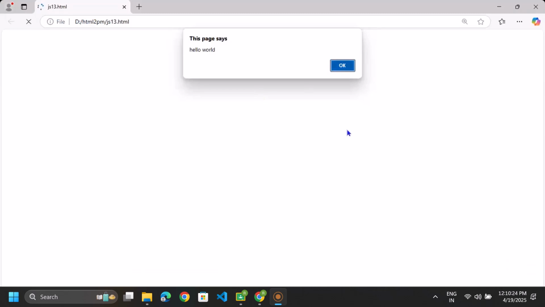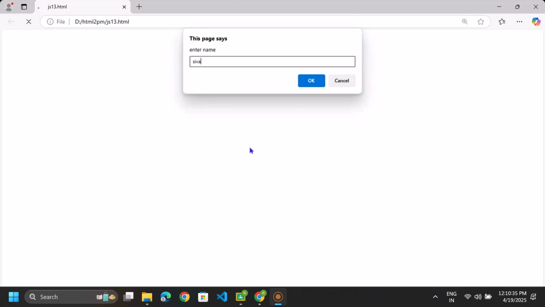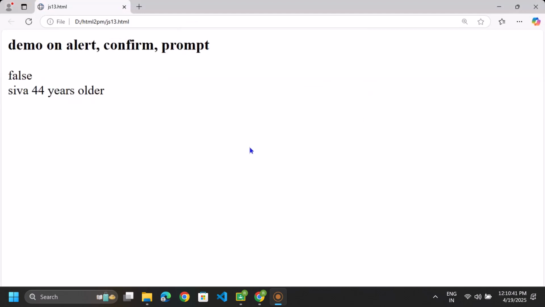So first prompt, second prompt, third prompt does not come because I put it in comments. Then directly confirmation, cancel, false comes. And enter the name Shiva. 56. 44.